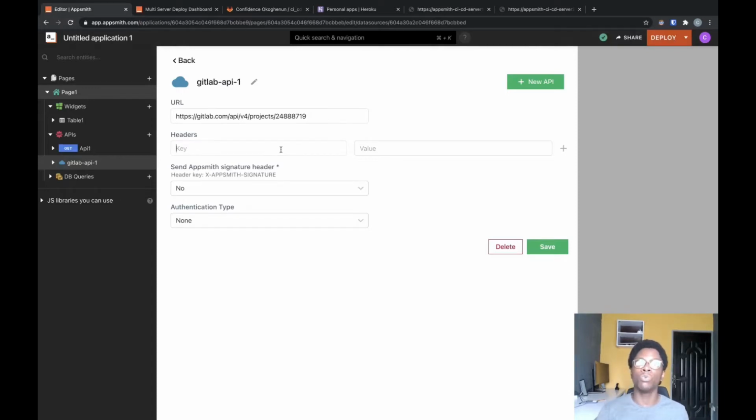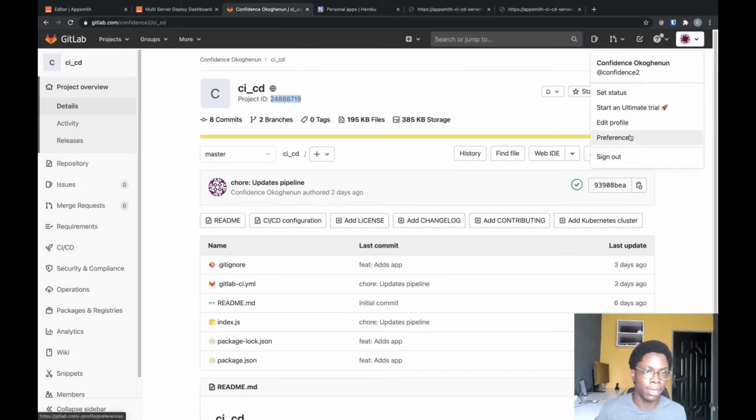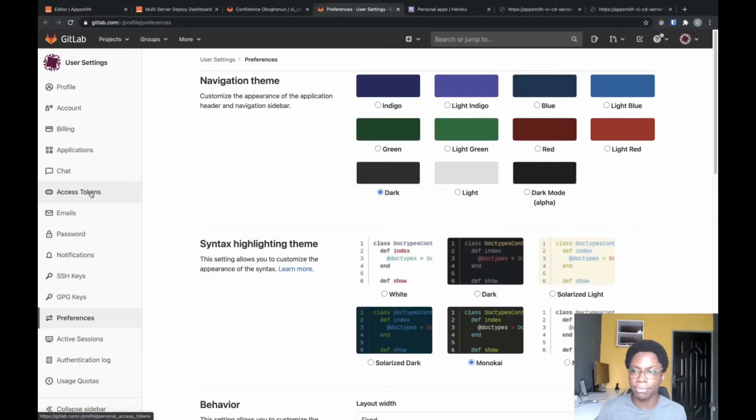The next configuration we'll need to do on this data source is to provide a private token. The private token would be an access token gotten from our GitHub account. So for this, I am going to configure a private token. The value of the private token will be gotten from my GitHub account. So let's head back to GitHub, Preferences, and head over to the Access Token section.